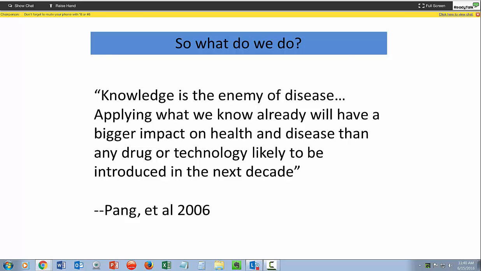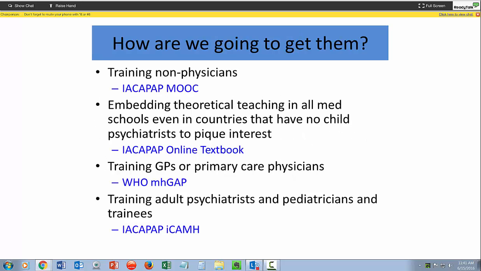And, I think this is a great quote from Ping. So knowledge is the enemy of disease. Applying what we know already will have a bigger impact on health and disease than any drug or technology likely to be introduced in the next decade. So how do we disseminate this knowledge? How do we train the people who are out there actually providing the care, though they haven't had full fellowships or even residencies, some of them?